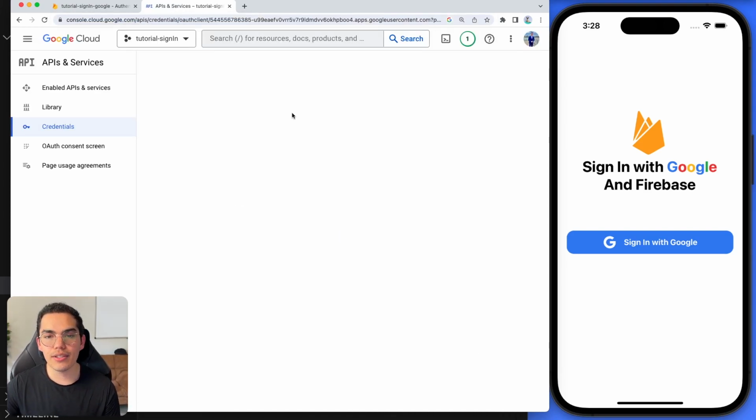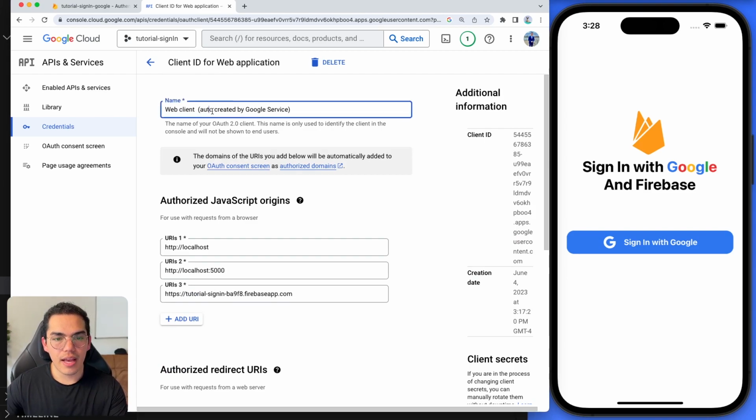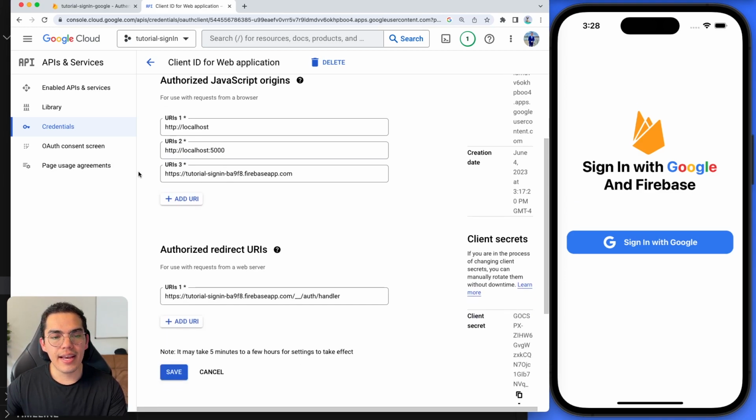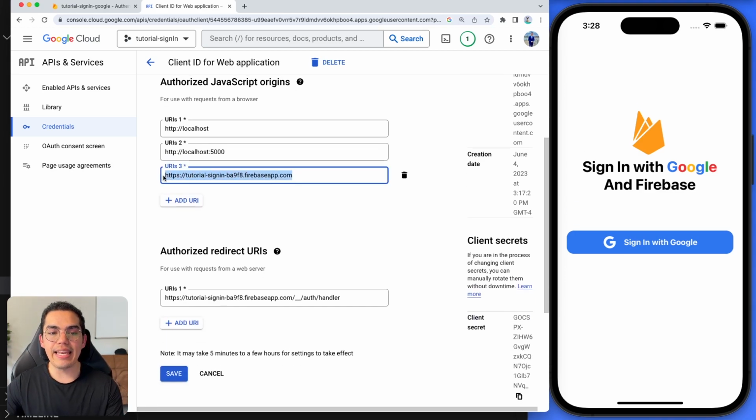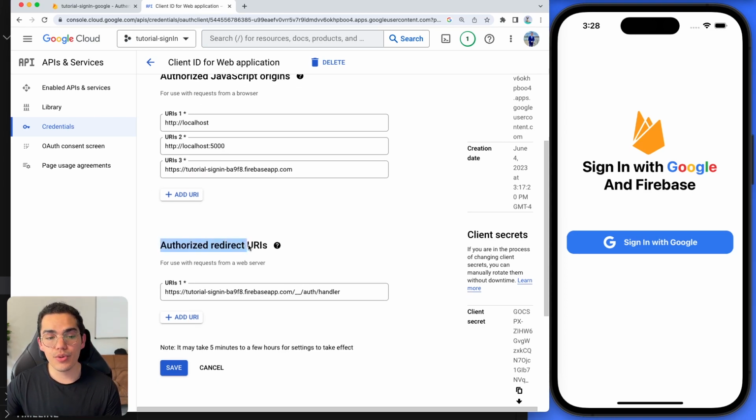This is going to take us to the configuration that we need to add in order to connect this Google Cloud with the Firebase account. Okay, so as you can see here, you're gonna get this auto-created Google service web client. And now you have here the link authorized to be the origin for JavaScript applications, and then the authorized redirect URL, which is gonna be the Firebase URL.